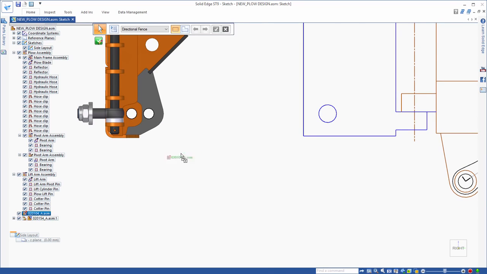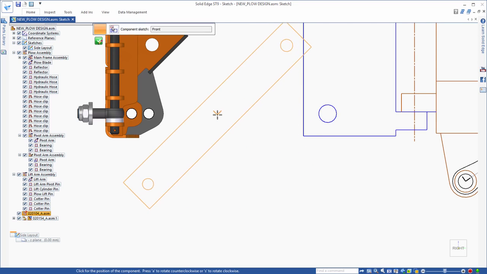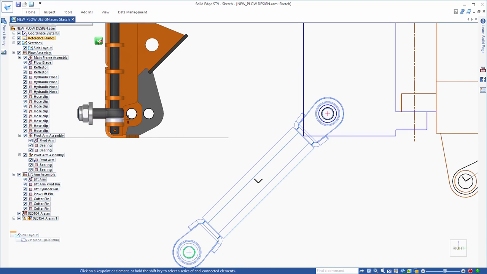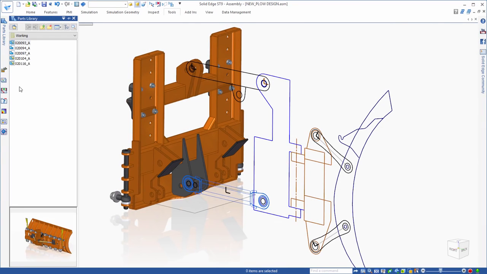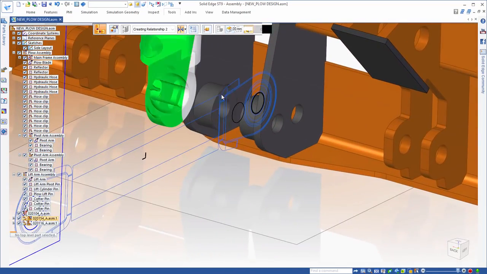When a part is already designed, not virtual, Solid Edge enables you to create a 2D representation of that part or subassembly automatically in what is called a component sketch. This makes it very easy to add those representations into the virtual assembly and place them relative to the rest of the 2D layout. In Solid Edge, you can also add real 3D components and position them relative to the 2D sketch.